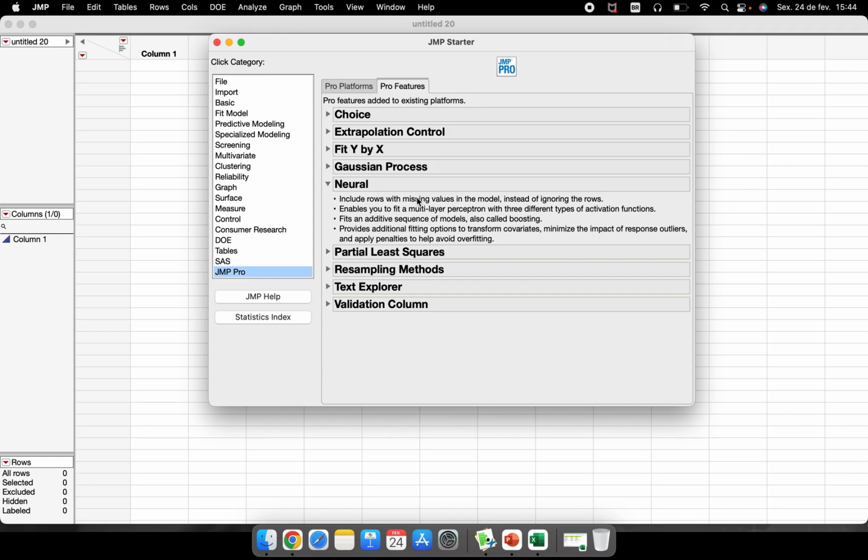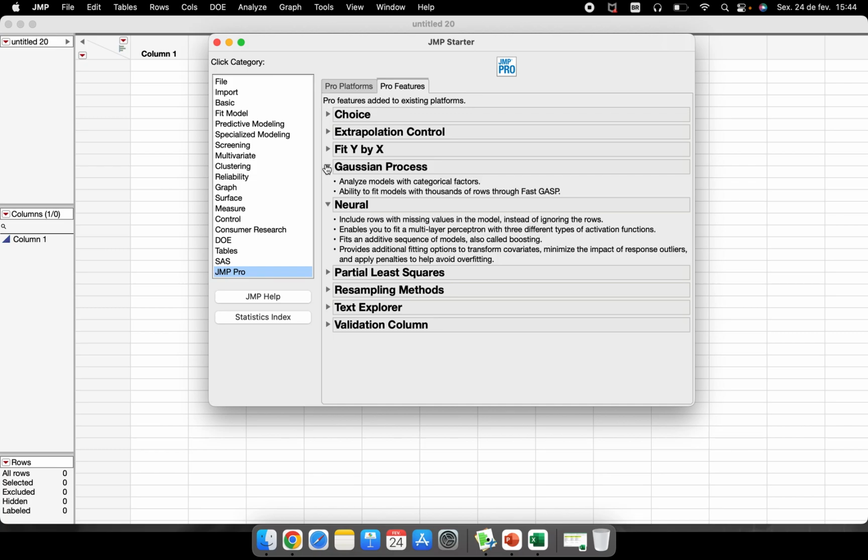Inside of the neural network, for example, we have at least four different features more than the standard one. The Gaussian process, the same thing. You can analyze models, for example, with categorical factors. In the standard, you cannot do this. So sometimes this is very important for you.